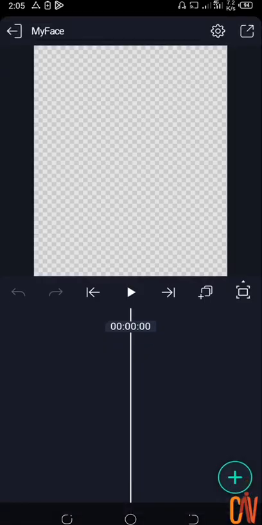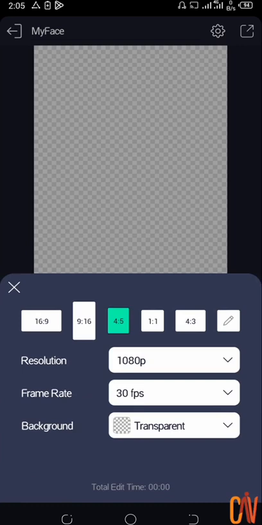Now we are inside our project creation interface. We've created our project. The project name is my face. Then on top of there, you could see this round setting icon. If I tap on that round setting icon, you see it took us back to that project setting we just created.